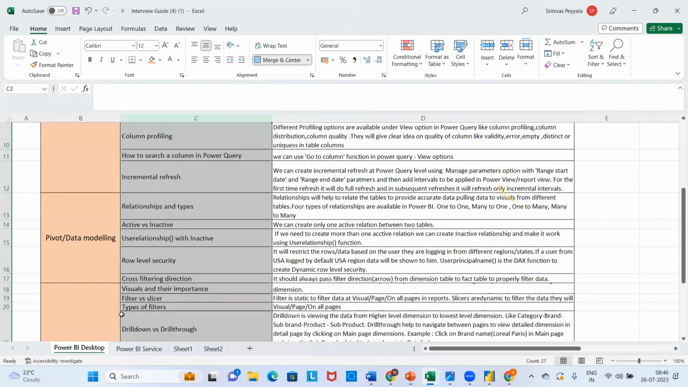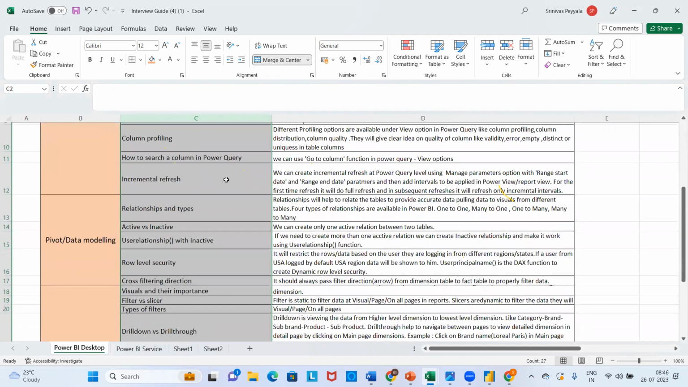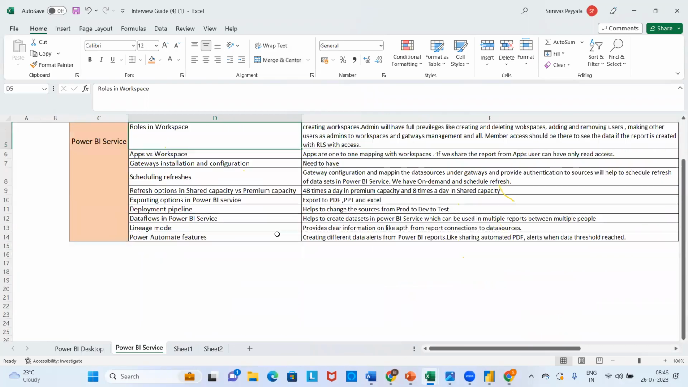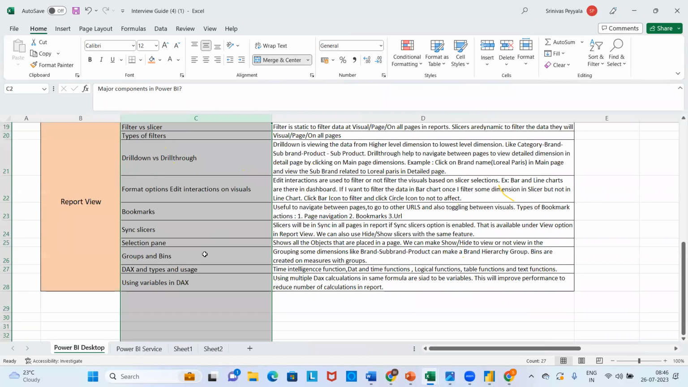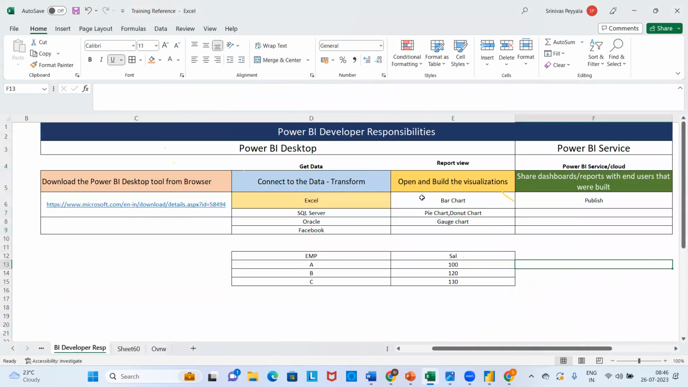In the desktop part, we have the two components, as I said, Power BI Desktop and Power BI Service. And in this, I have clearly listed every interview question. There will not be any question out of this box. So 15 questions on Power BI Service, and there were about 27 or 28 questions from Power BI Desktop. So this also can be covered at the end of the training. I will be training on that part as well.